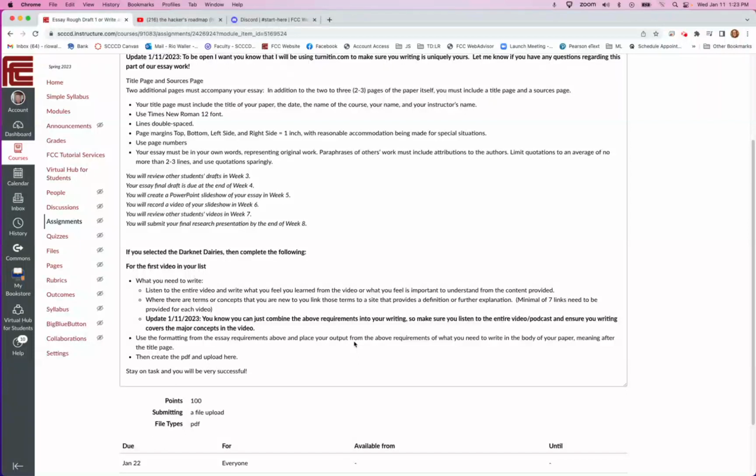This week you'll take your first one and do the writing assignment. That'll be in the writing part of this. And then you'll want to link to external sources. And I say a minimum of 7. Wikipedia is probably going to be a very common one, but trust me, you will find other sites that give further explanation on terms that you're learning.